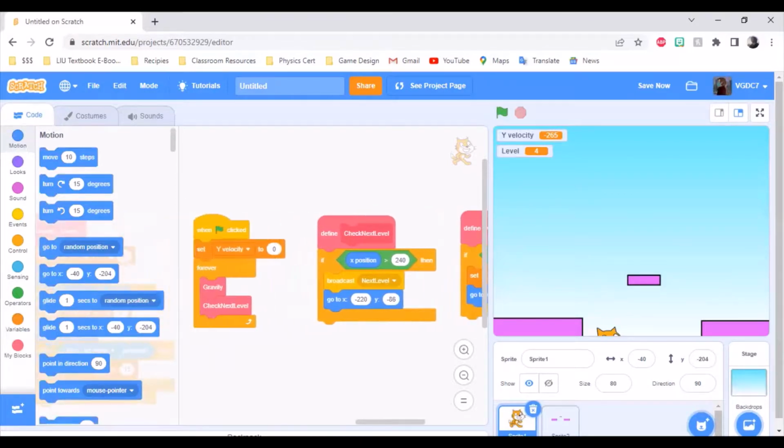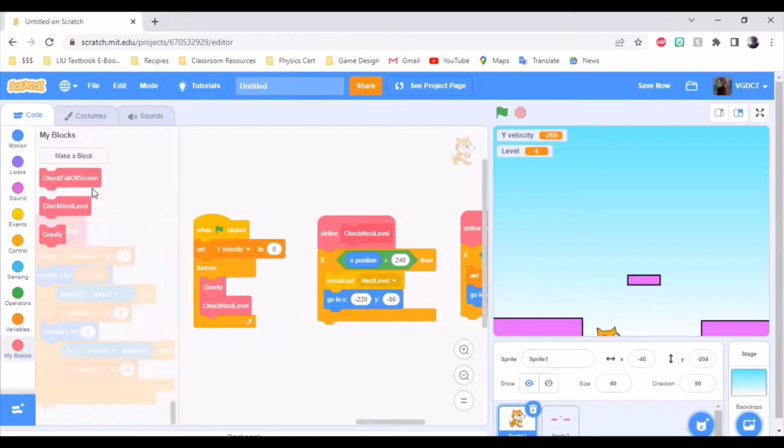So we can go back to where all of our other my blocks live and put in check fall off screen and put it with the others. Doesn't really matter the order. I'll put it at the bottom since it's our most recent.